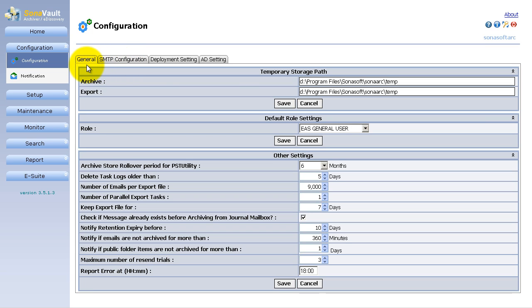This is where you go to specify the paths for storing temporary files that are generated by the email archiving server. You can also choose the default role. For example, if someone has access to the user interface only or as a general user. So if you do have different roles specified in your application, you'll be able to make them default here.